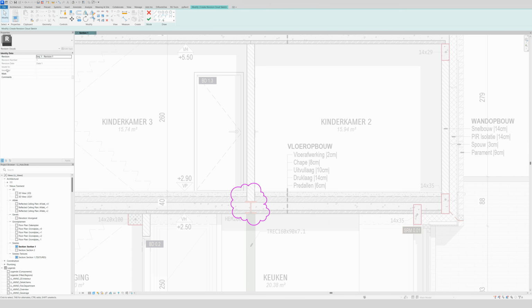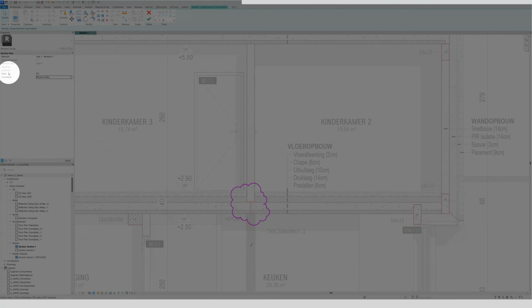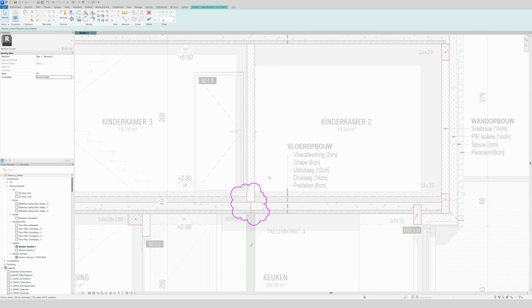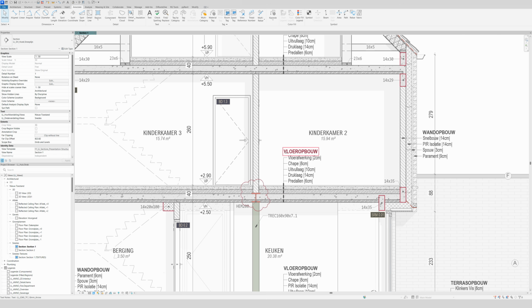Now what I can do is make a mark. I will make mark R1, revision cloud 1, and we will name it. So we gave it a mark and we gave it a comment on what the revision will tell. So that's it. Then you click on the finish button right here. Voila. And there we go. So that's the revision cloud right here.